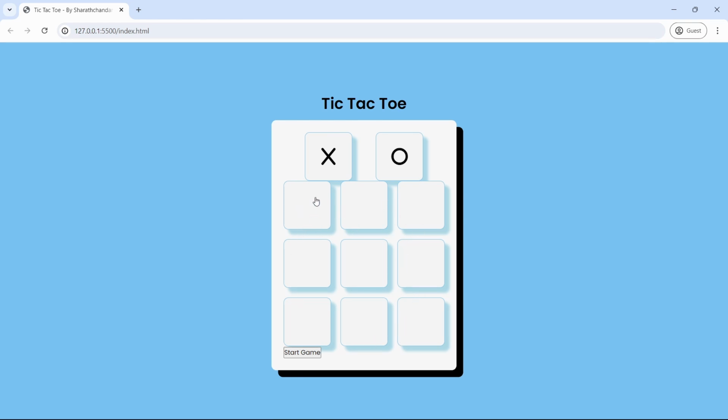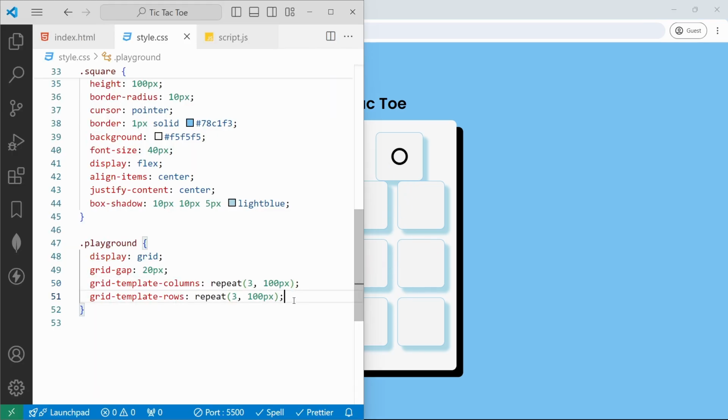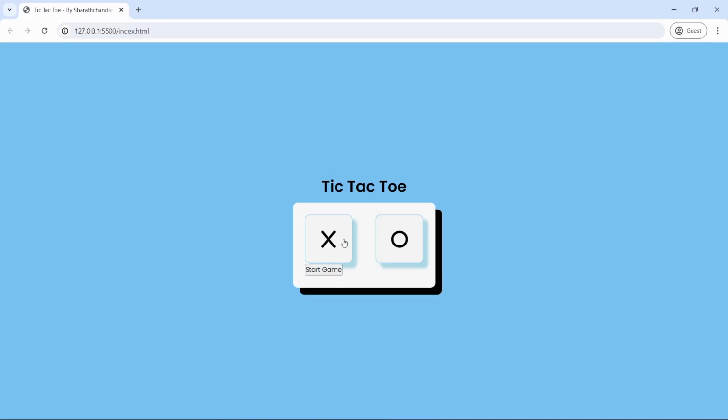On the initial state, we don't need to display this. Based on the selection from the user, we need to display that. For now, we'll set display to none to hide this. If I save, now we can't see that. Now we can see X or O and start game. Once we click start, then only the playground should be visible.